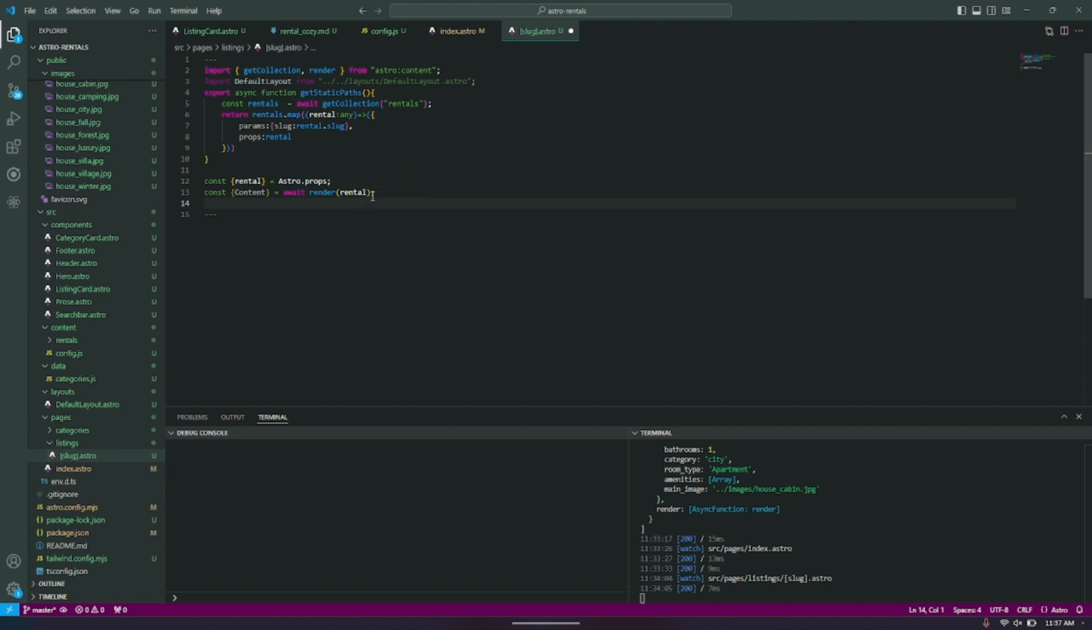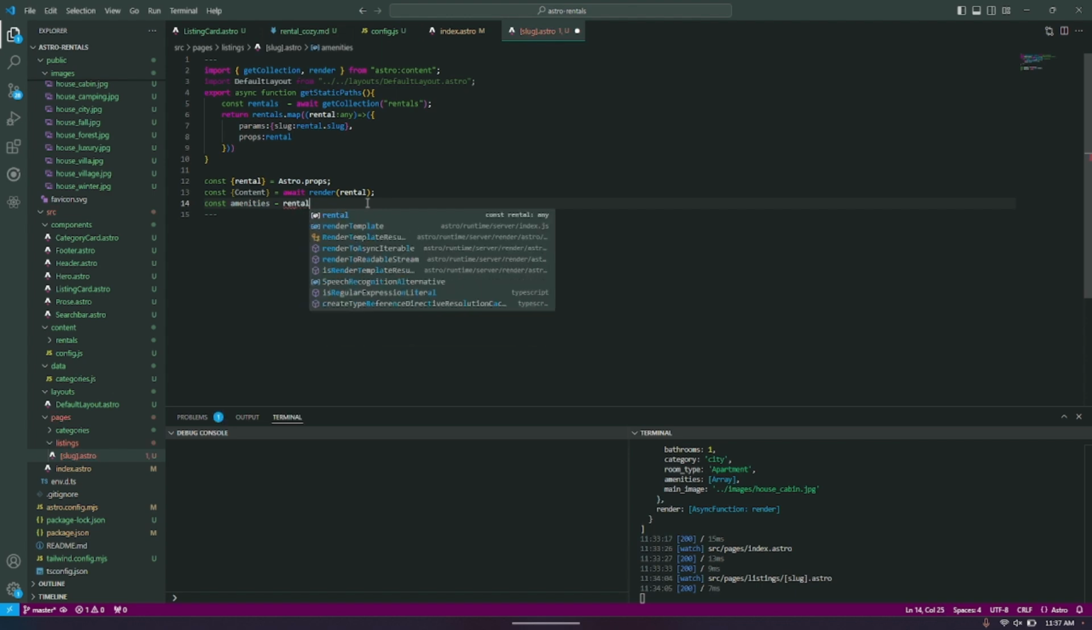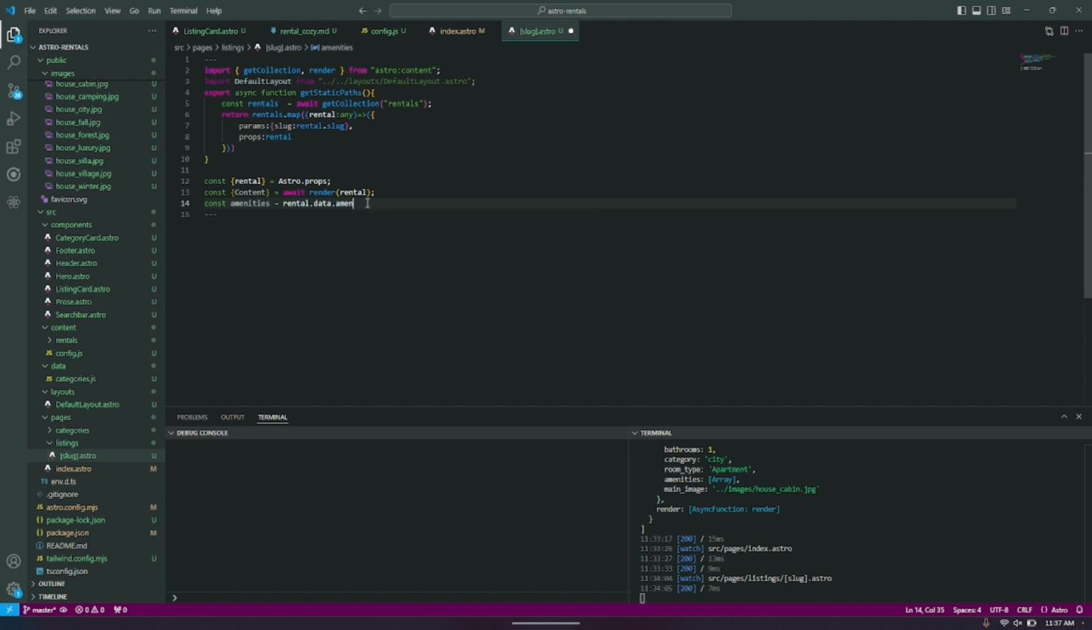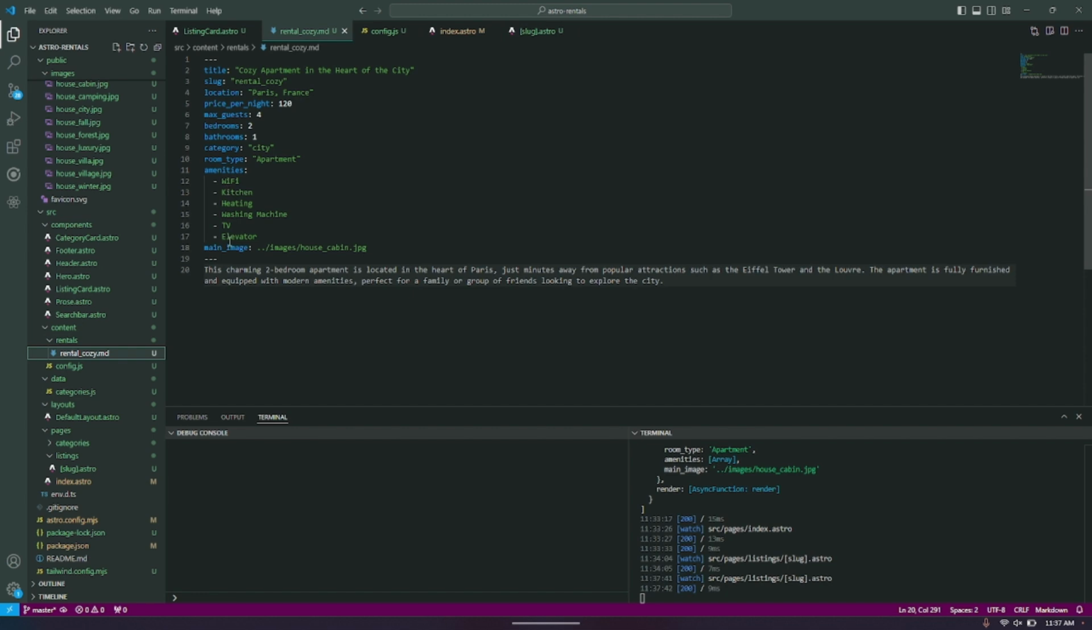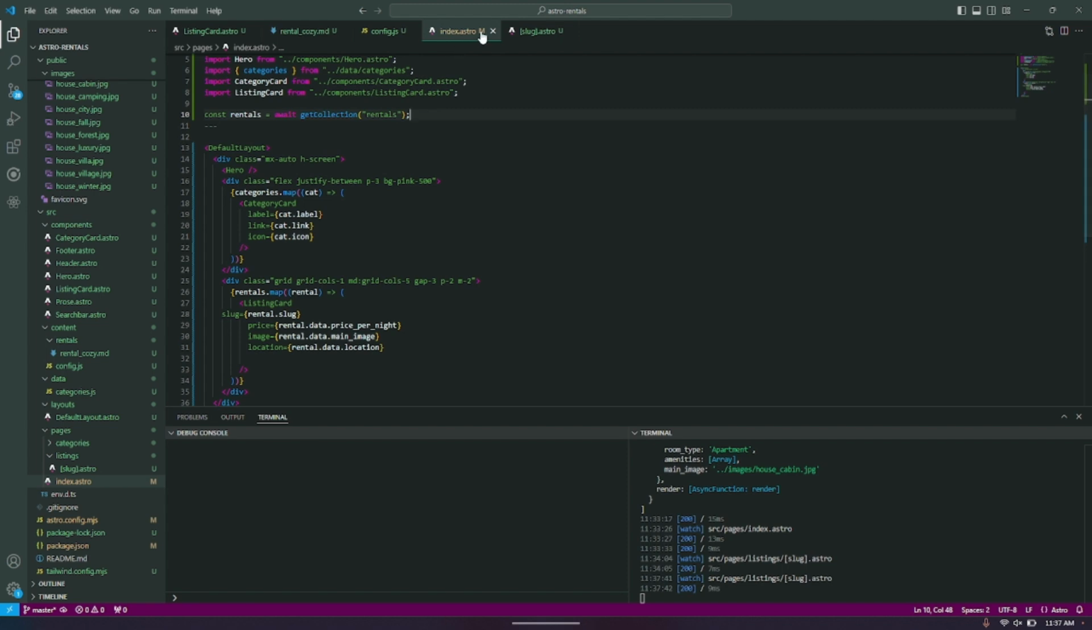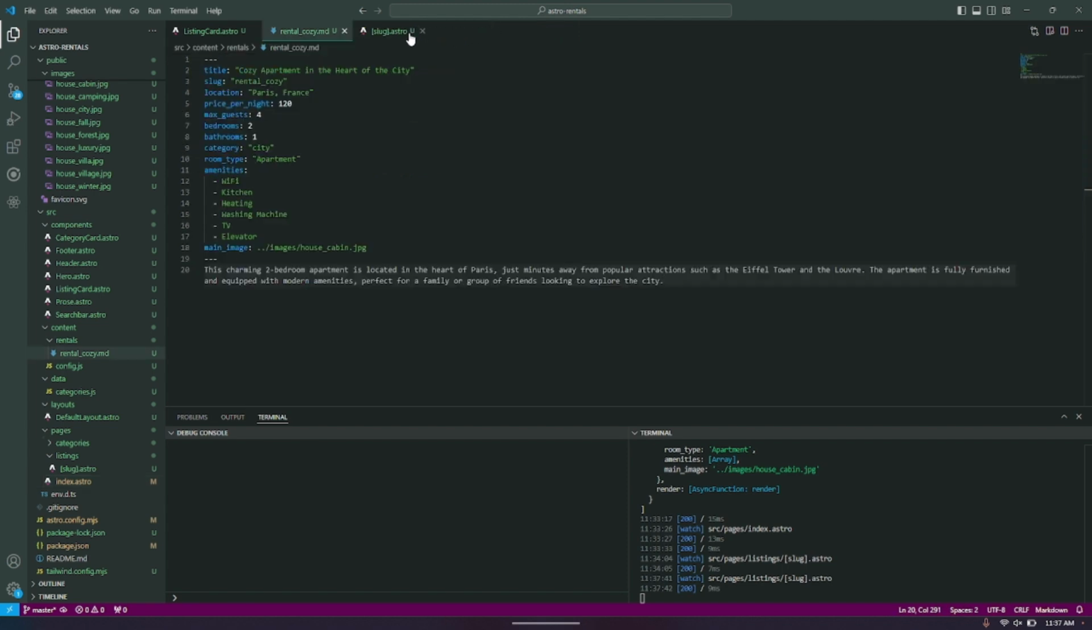And then we're going to go const amenities, and we're going to say that that is the rental.data.amenities. Sorry about that. And just taking a look at the markdown file again, see, the amenities as a list here. So I'm looping through this list and making sure we get that straight. So back into the slug.